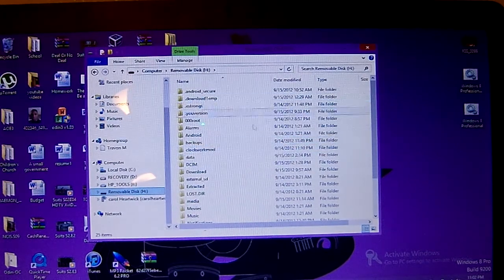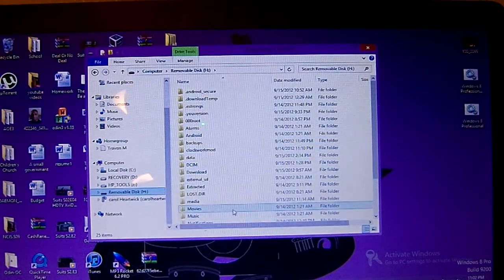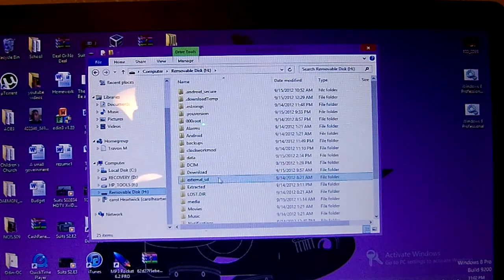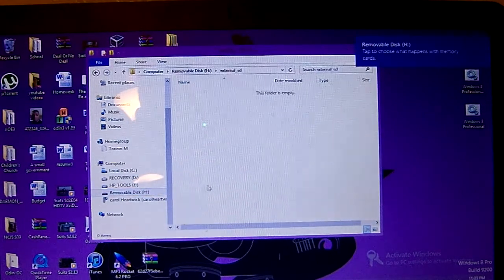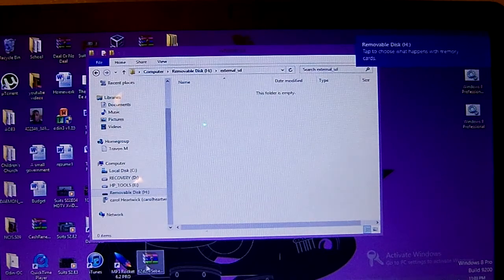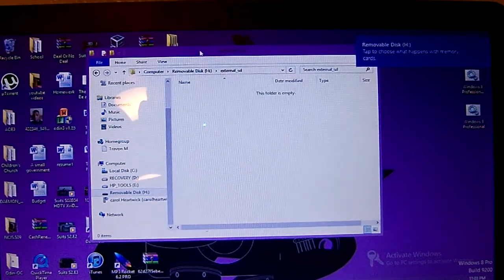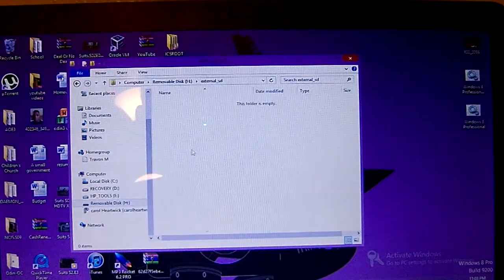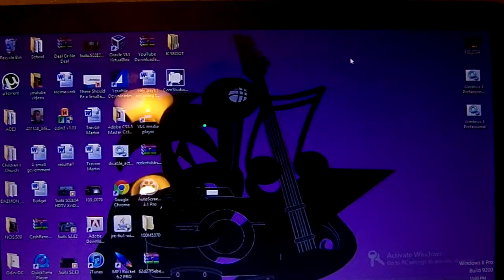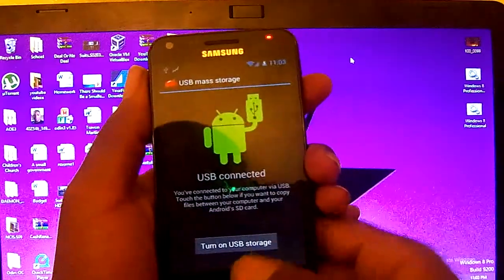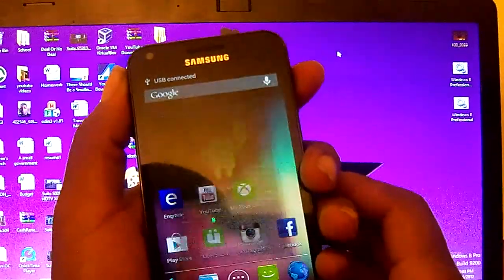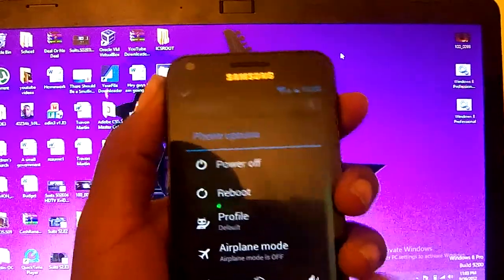Now what you want to do is find somewhere to drop those files in. I am just going to put mine under external SD card. I already have the files downloaded, so all you've got to do is drag them in there. I'm not going to do this for mine because I don't want to take up the memory. And then you're going to want to power off your phone completely. You can unplug your phone now. You're not going to need that anymore. So what you're going to do is power off your phone.